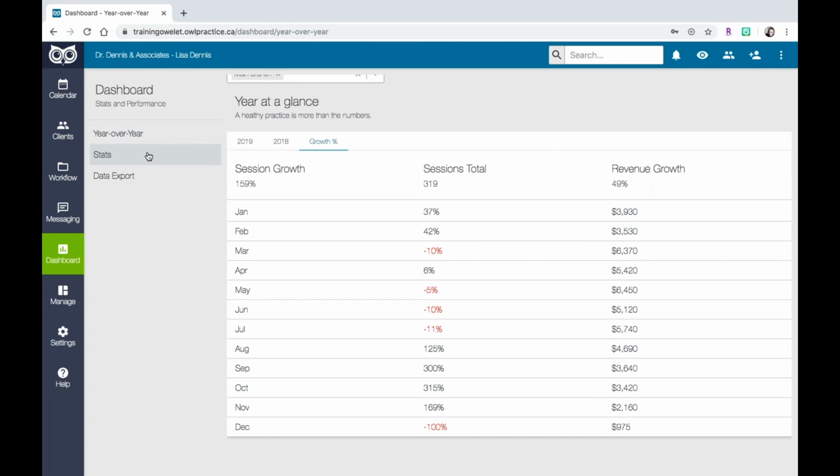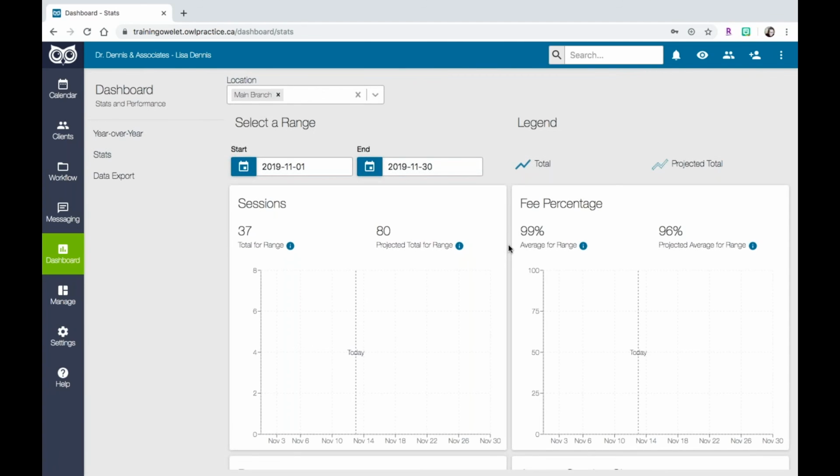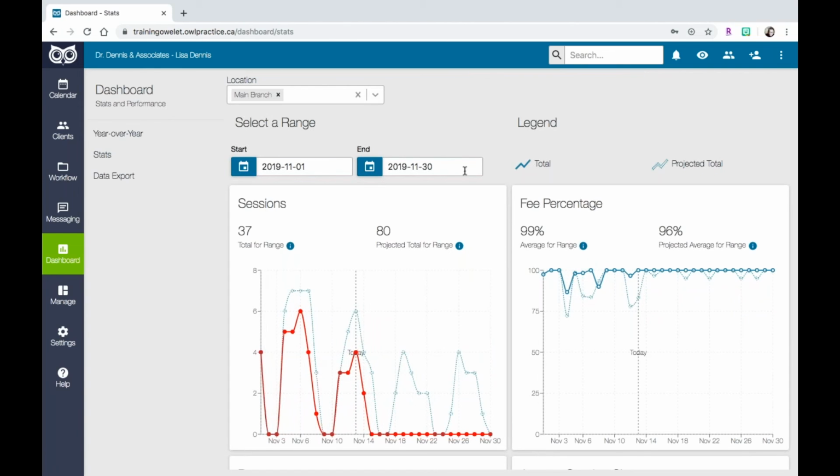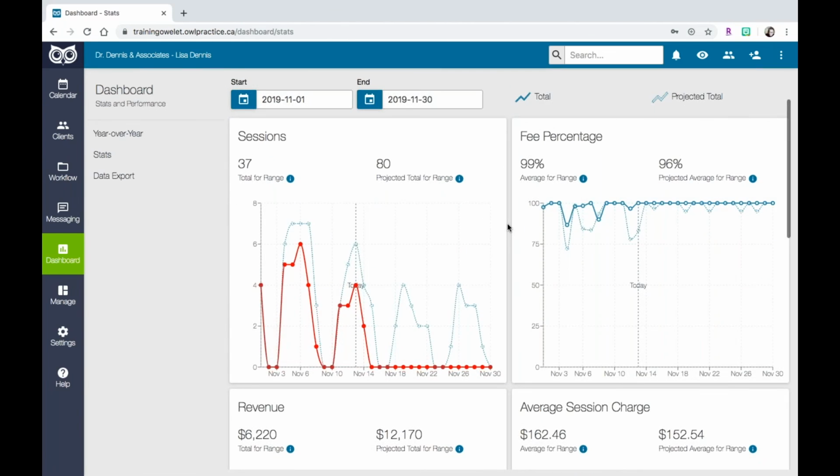The Stats page offers a great visual aid to have your information at a glance. You can change the date range and view various different graphs.